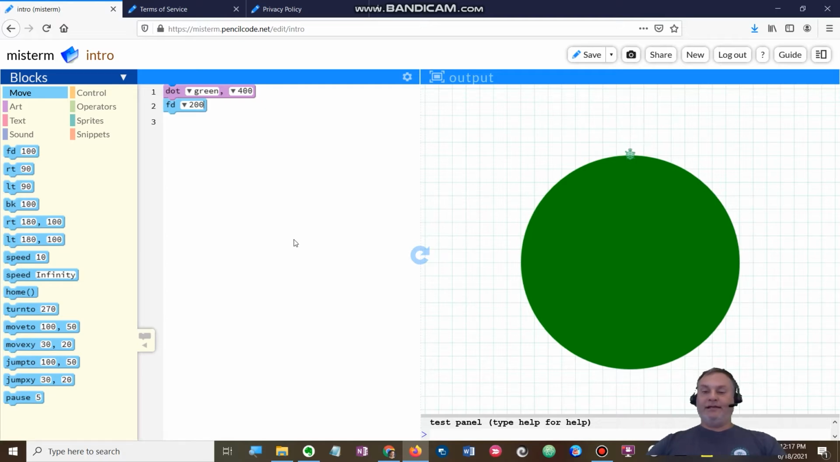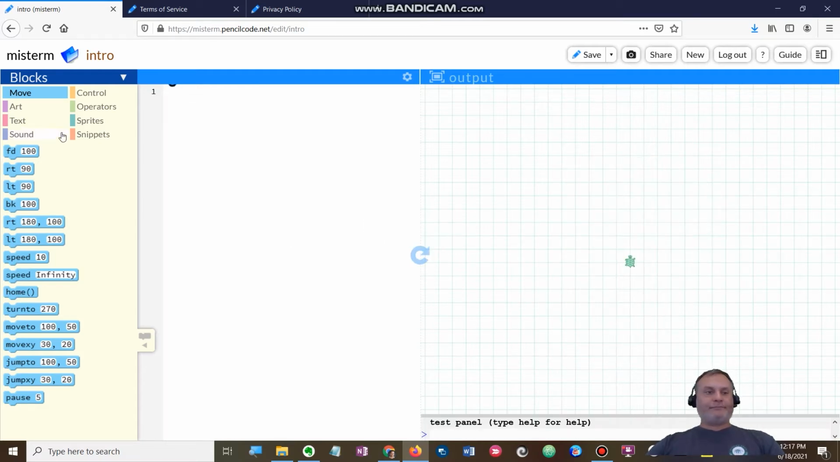Now again, this is the default code that they give you. You might not want that. You don't want to start into something brand new. So all you've got to do to get rid of it is just drag it over here to this area right there, and it will go away. Bye bye.